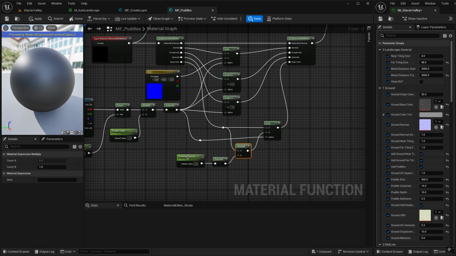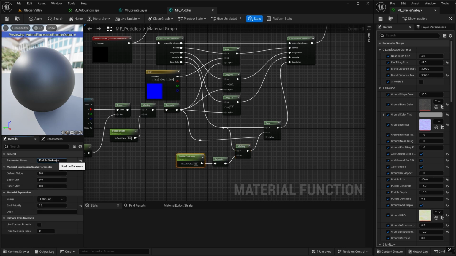So we probably want to change this name as well, because if we have 0 here, it will be multiplied by 0 and make it black. If it's 1 here, it will be unaffected. So actually, rather than call it puddle darkness, let's call it puddle clarity. And we'll make the default value 1, which will be unchanged. And click on save there. All right, let's go and test this out.